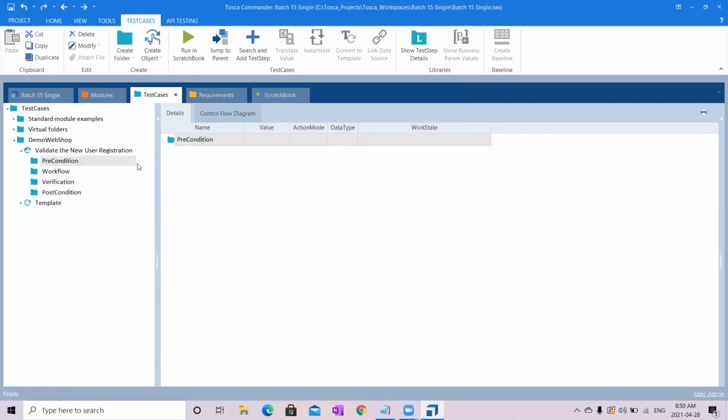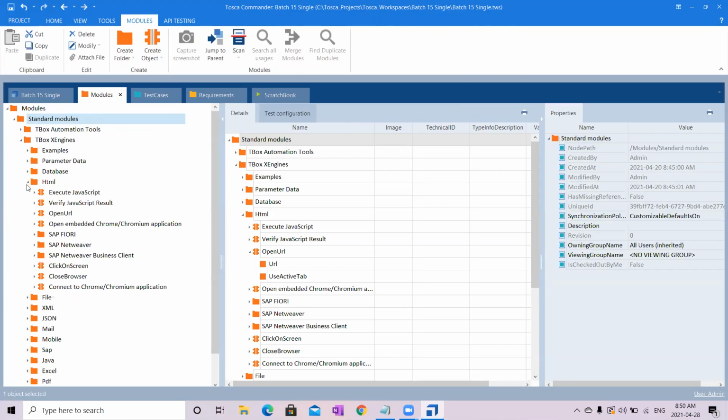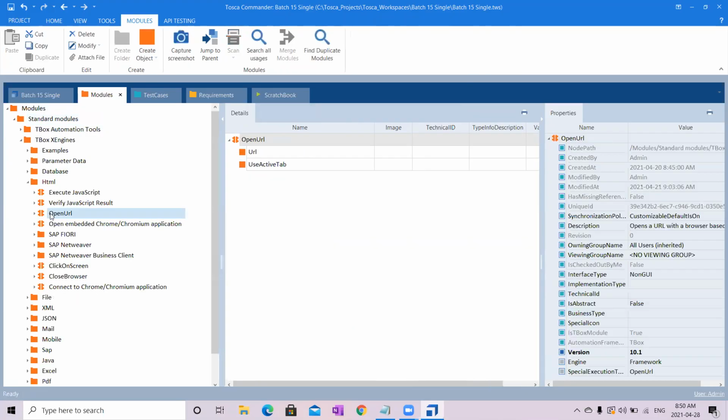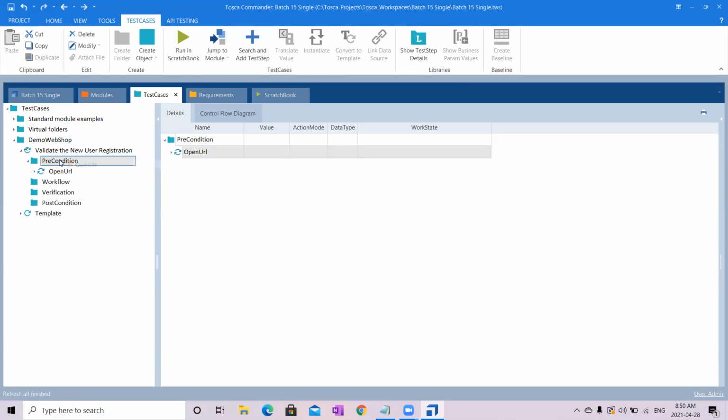Okay. I'm repeating once again. One way is to go inside your standard modules folder and look for the standard module where exactly it is. After getting there, hold your left mouse button, drag it slowly, come to this test cases section, and drop it onto the precondition. Look for the place where exactly you are dropping. Drop it in the precondition folder.